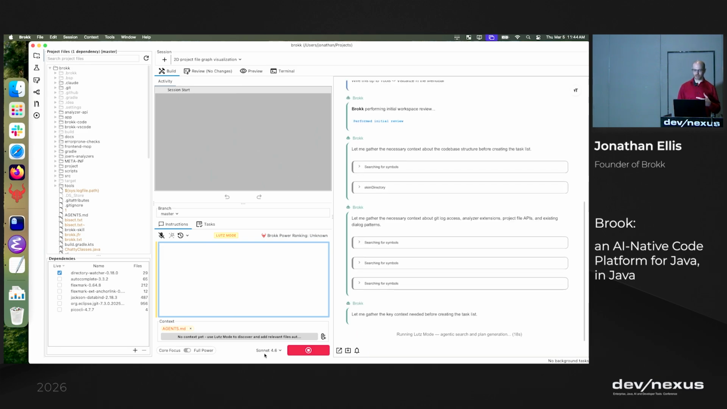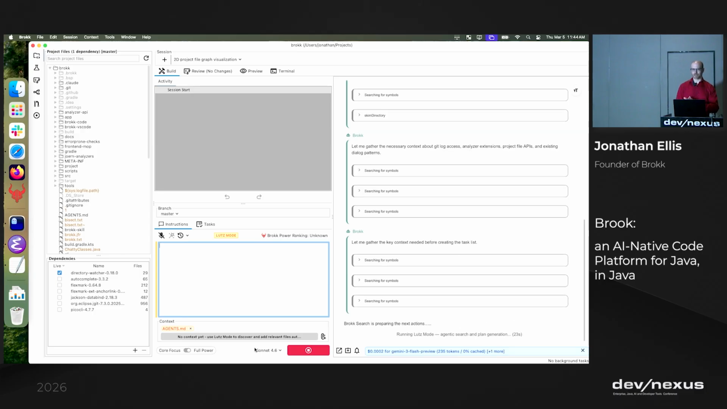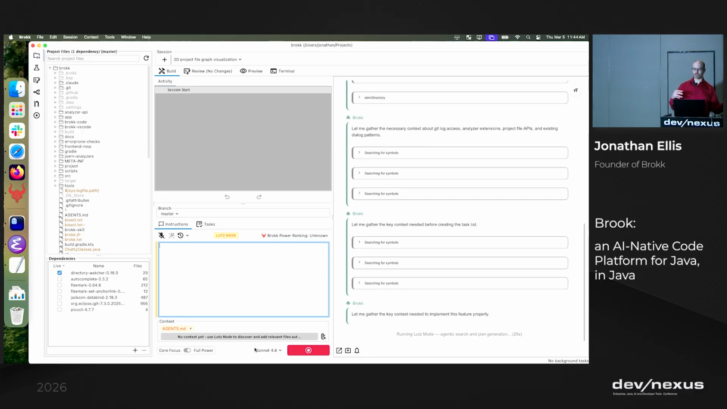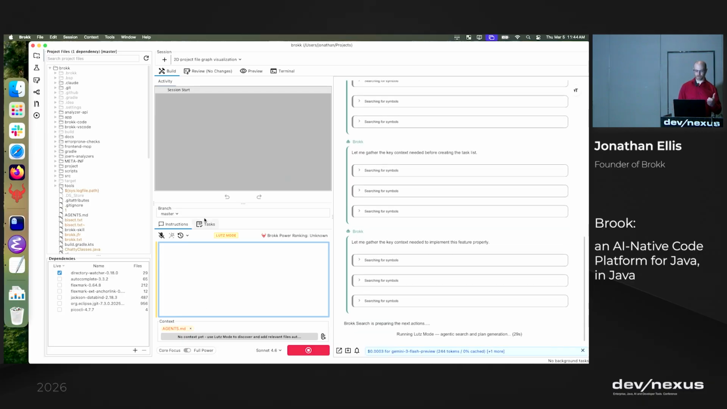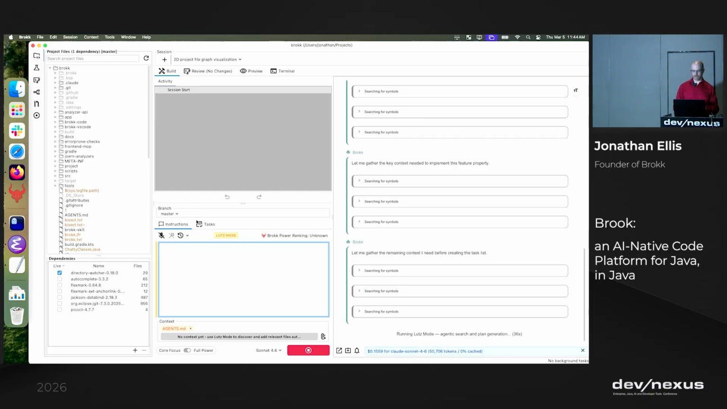So you can see at the bottom I've got my planning model set to Sonnet 4.6, but my coding model is set to Flash 3, because of what I showed you earlier, that it's just the best coding model in the world. So Brokk's making a bunch of tool calls, so that's what you're seeing out there.